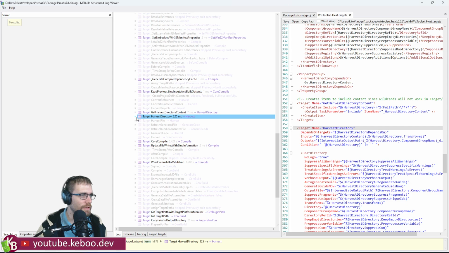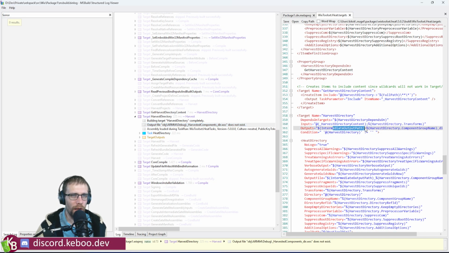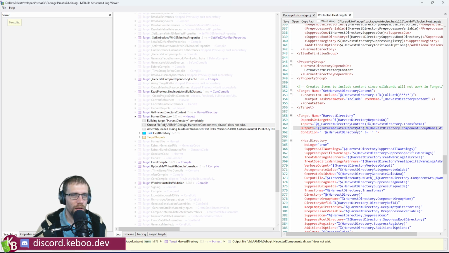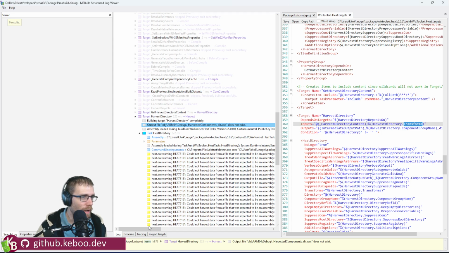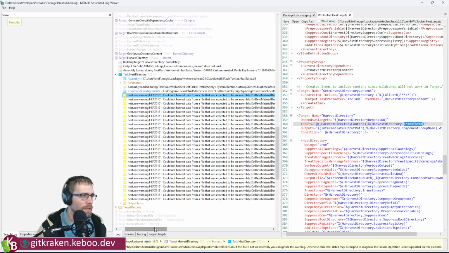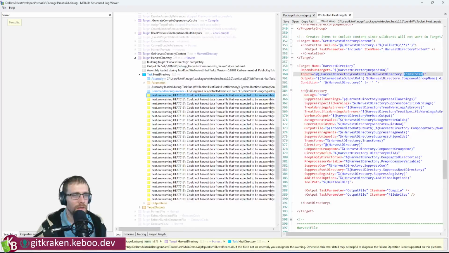Harvest directory, right? This is the guy. Let's see. Building target completely because it detected things were out of sync. Output file here, right? I might look at why the output is going there. But the indeterminate object path, harvest directory, component group name, blah, blah, blah, right? Great, fine. Not that concerned with the naming of it. These ones here look to be arbitrary outputs from the command line because that's actually invoking something custom.